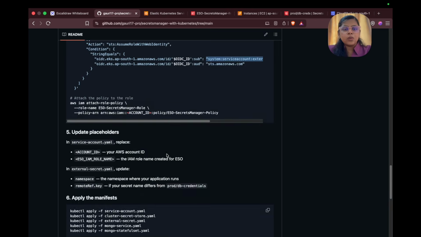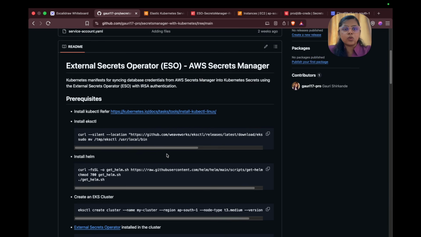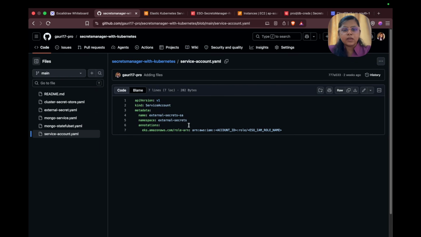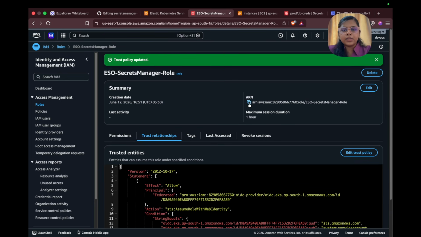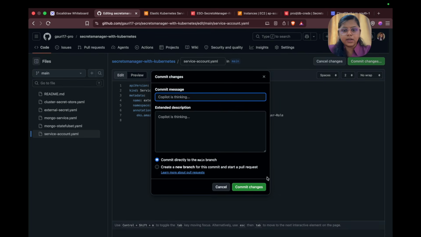Now, one more thing that you need to do over here is to update the role within your service account.yaml file. So just try to update it. So let's go to the role and copy this ARN and then just paste it over here. It is an important step which you should consider.